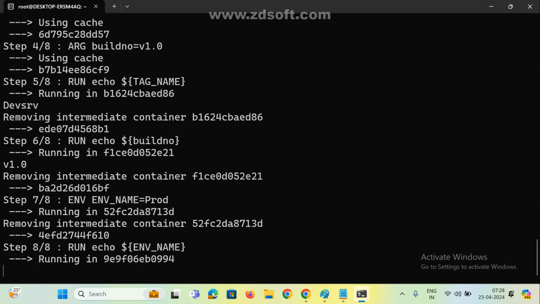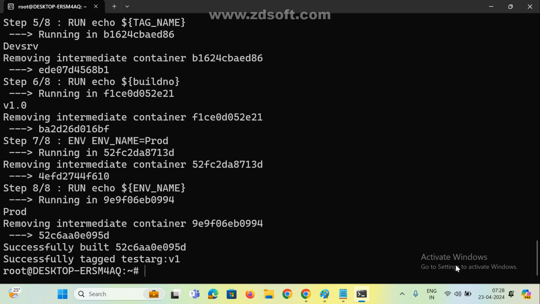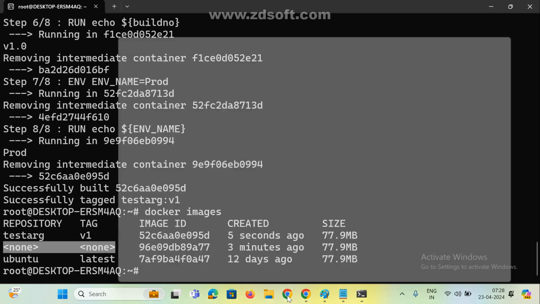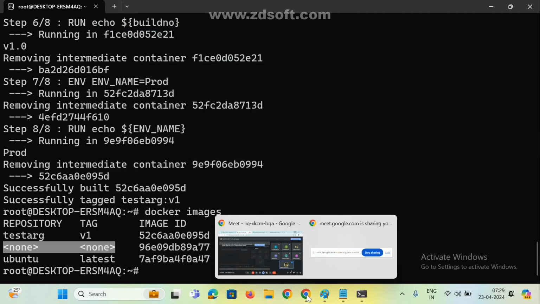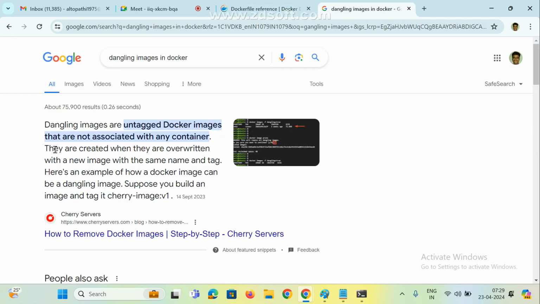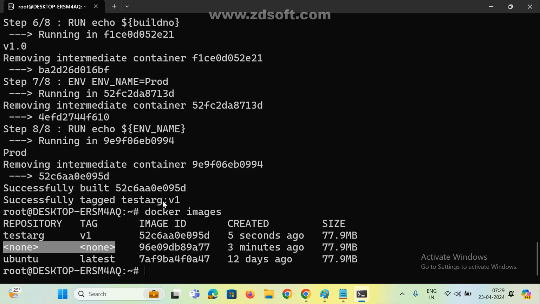Now see here, again it is done. Now see here, docker images. Now it has created one dangling image. What is this? Why is it created? Anyone guess it? Just now we discussed, right? When is a dangling image created? See here, they are created when they are overwritten with a new image with the same name and same tag. Got it?